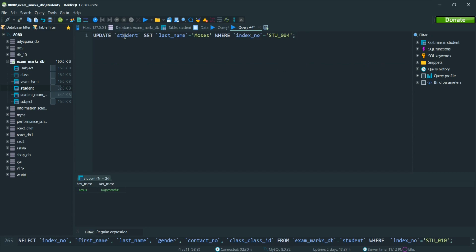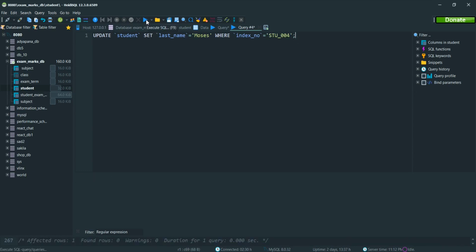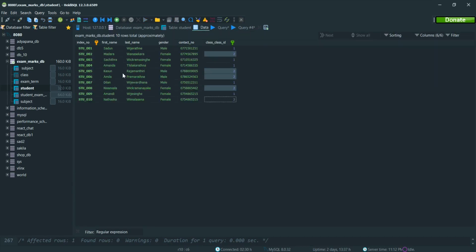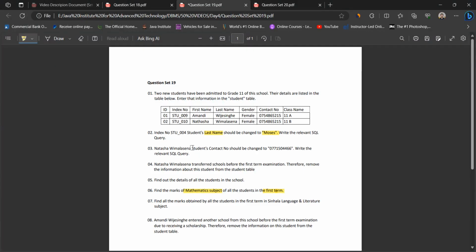Update student set last name. Here we set the last name to Moses, where the index number is student 4, and let's execute the statement and see whether it has been updated. Here you can see Moses, so it has been updated. So next, move on to the next question.